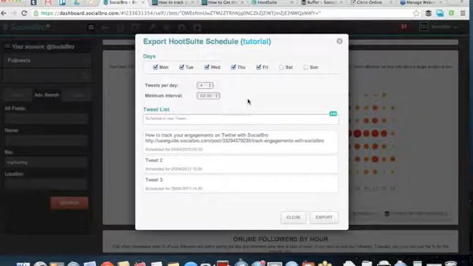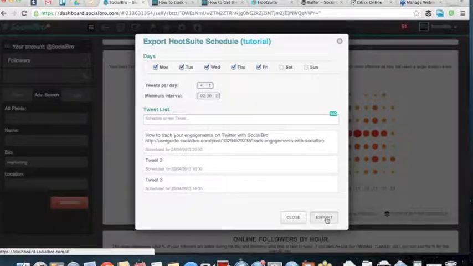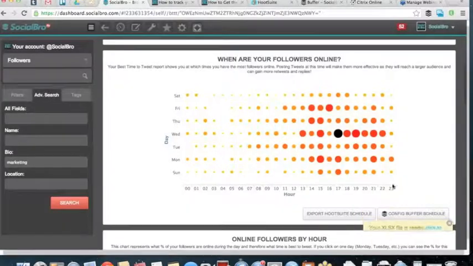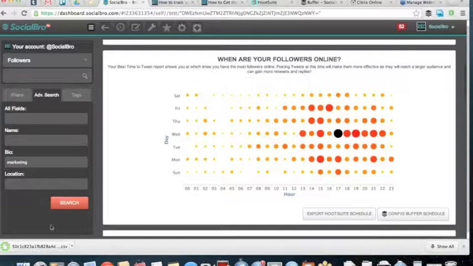Now, when you've written all your tweets out and everything's fine, then you can select export from here, and that's going to export it to CSV, sorry. And then when it's generated, if you click to open, it will download into your downloads folder.